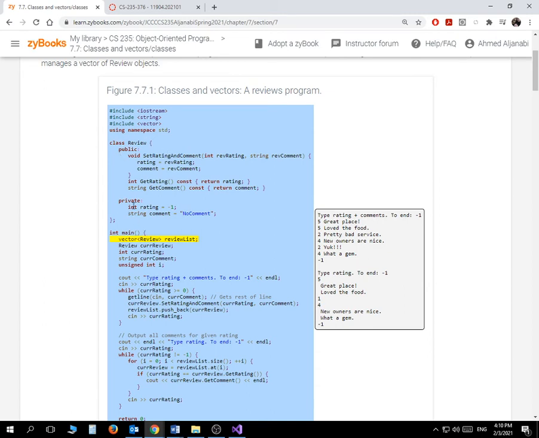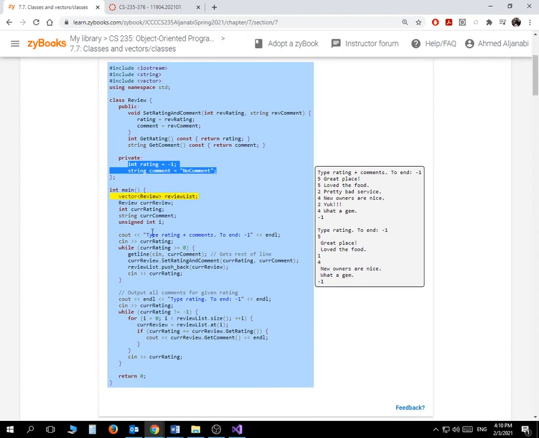And what do we have inside the review class? Private integer rating -1, string comment. And by the way, when you create private members and you give them values the way you see it here, this basically means this value is going to be initially assigned when you create an object, even if you don't have a constructor. So we have a function here called set rating and comments. Okay, I'm trying to figure out where's the vector in this whole thing. So it's a vector. Oh, okay, I see what's going on here.